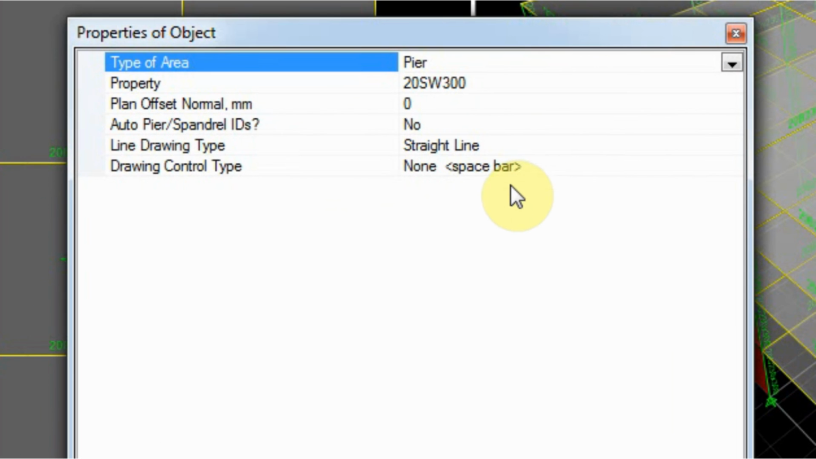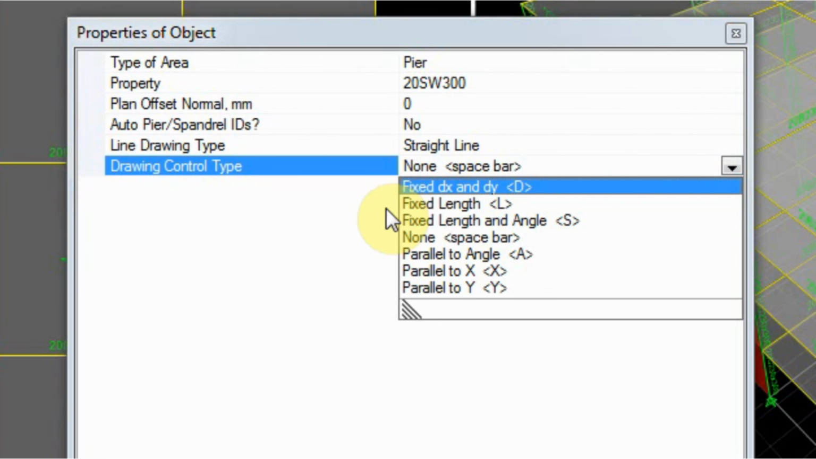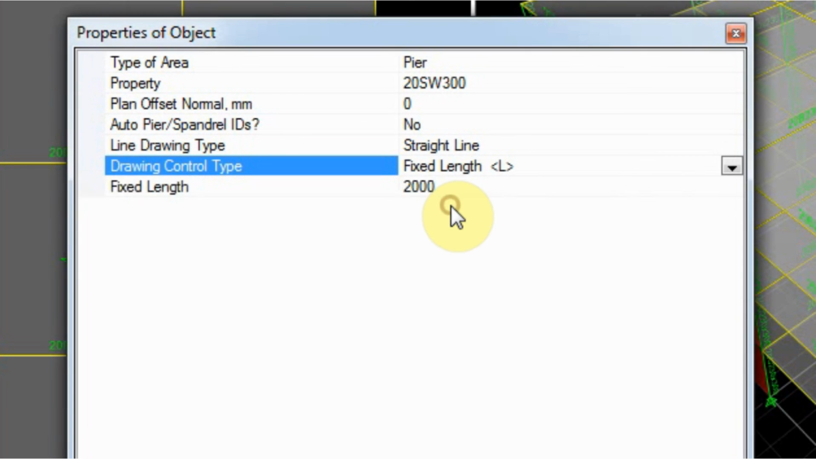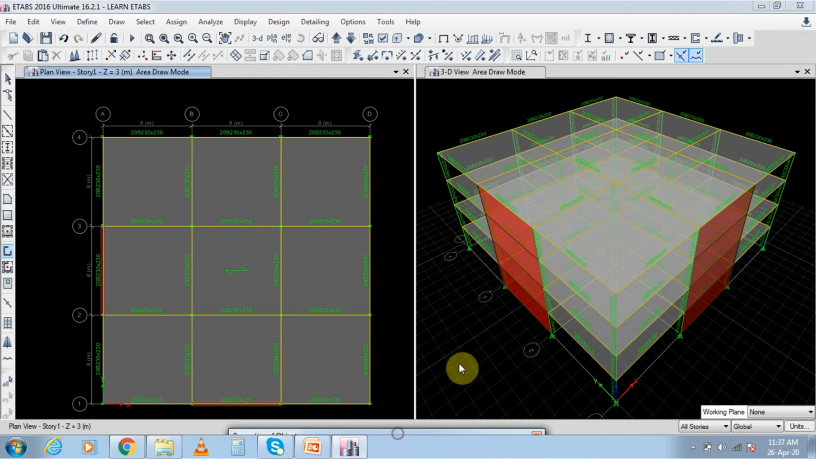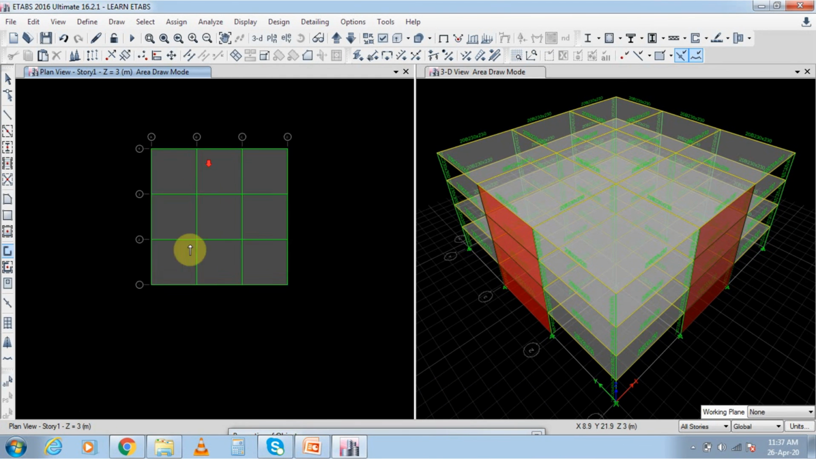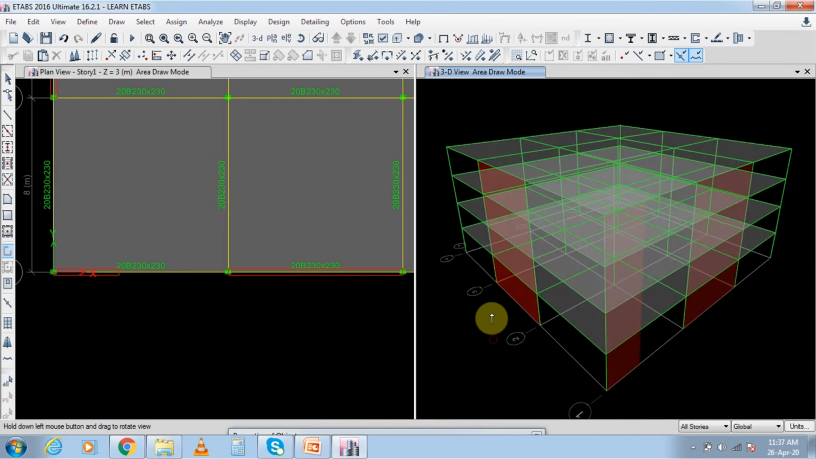If you want a wall of 3 meters, in this control type there is an option called fixed length. You have to write the dimension you want. It is in mm, like 3 meters. Now you can see it shows only 3 meters. You can see it in the elevation.